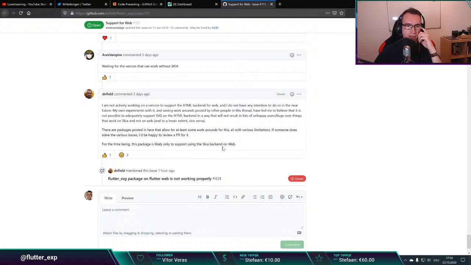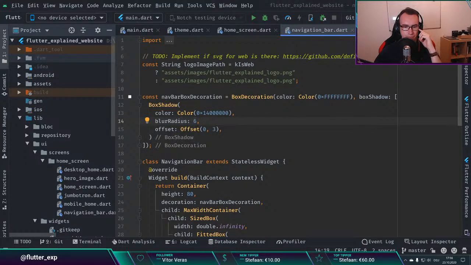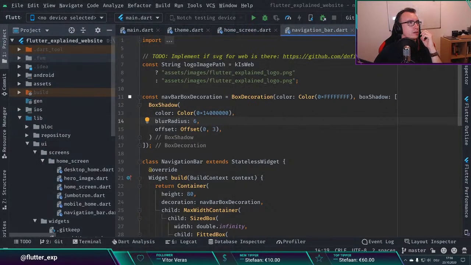The Skia backend on web. So that's gonna be interesting. Oops, cancel. But as you see, web has still some flaws that have to be worked on. But I think that's the exciting work that we do here, right?